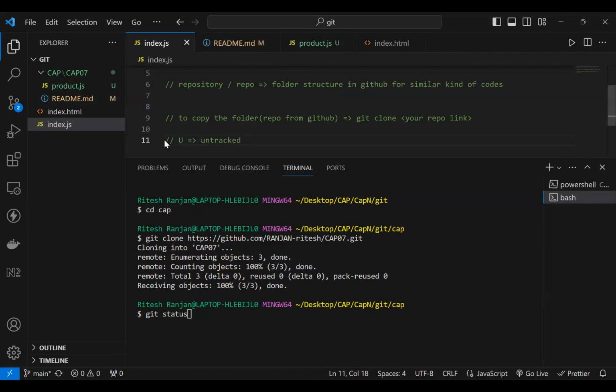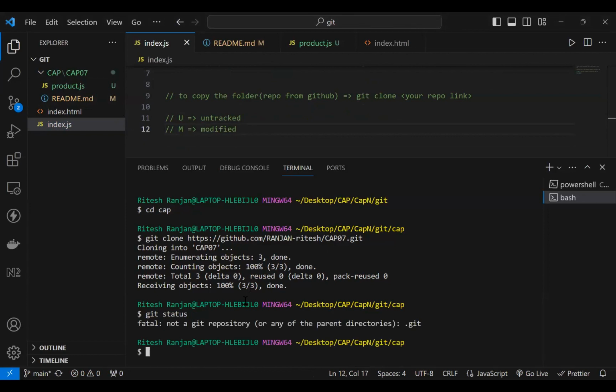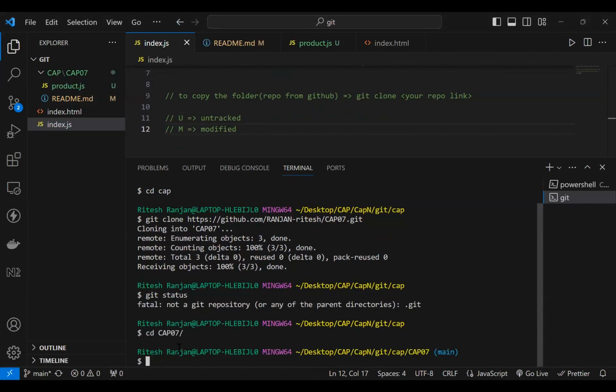ठीक, it's not tracked, it's untracked. But if you see M, it basically means that file or folder was there, and you have modified it. ठीक है, तो अभी देखना, when I click on this git status, I'm getting an error, and that error is because I'm not in cap 7. So let's go there and write git status.